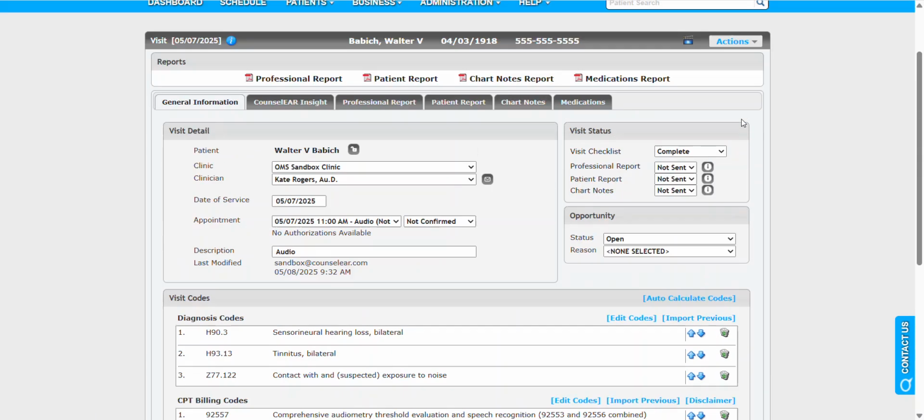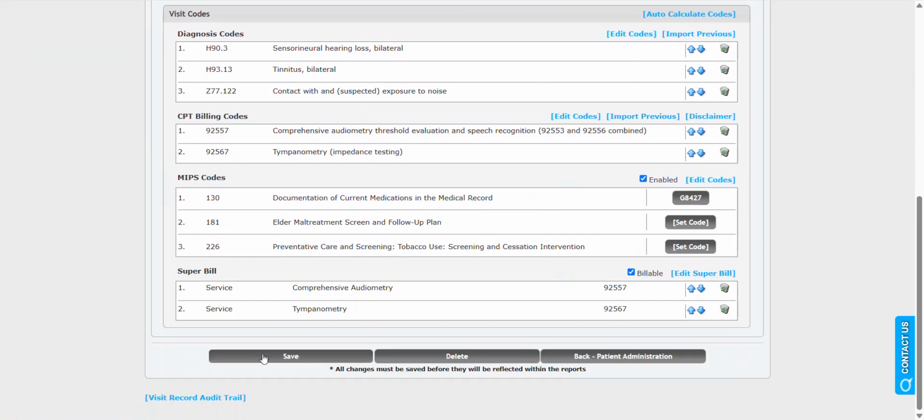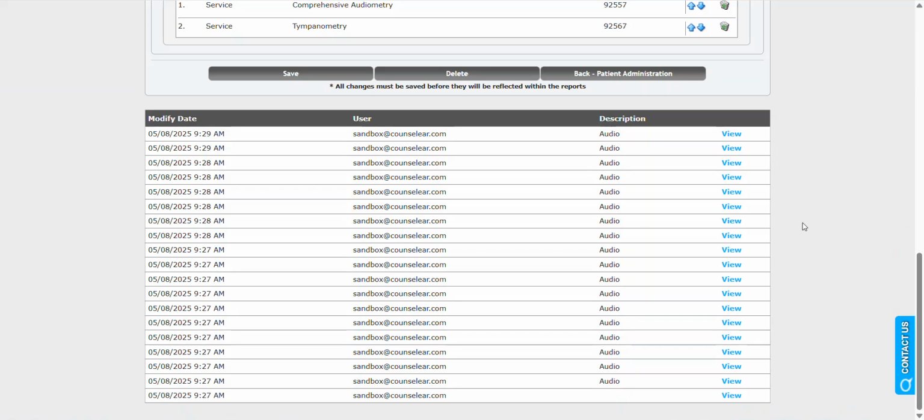So we'll jump into a patient visit here. Within the patient visit, there is an option in the bottom left-hand corner for Visit Record Audit Trail. This is where you can see every time that this visit was saved. And you'll notice just by the timestamps that, counselor, as you're moving through the process, when you're going from the main screen into the history, for example, or into the audiogram, and then back to the main screen, it is saving each time you make those transitions. And so you see you have a lot of saves built in, even if you're not saying save every time you make a change.